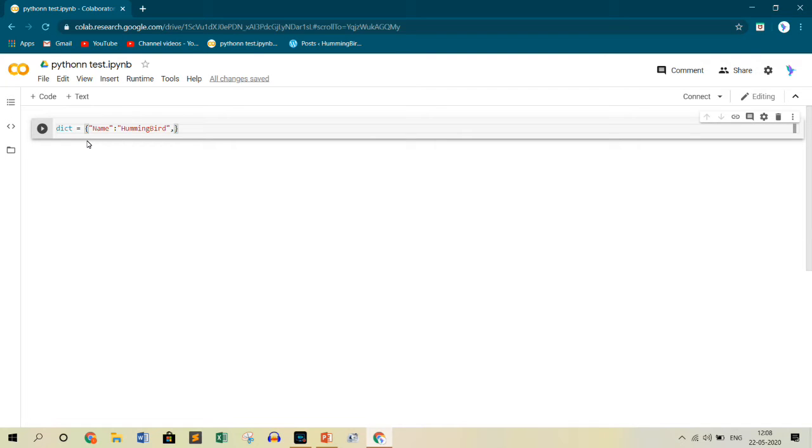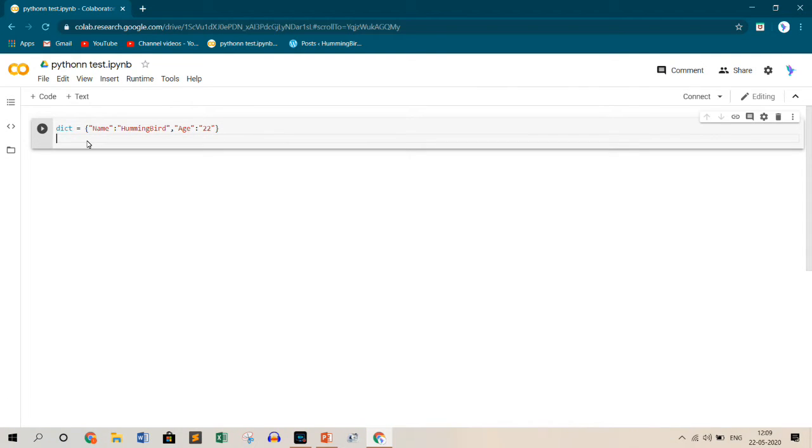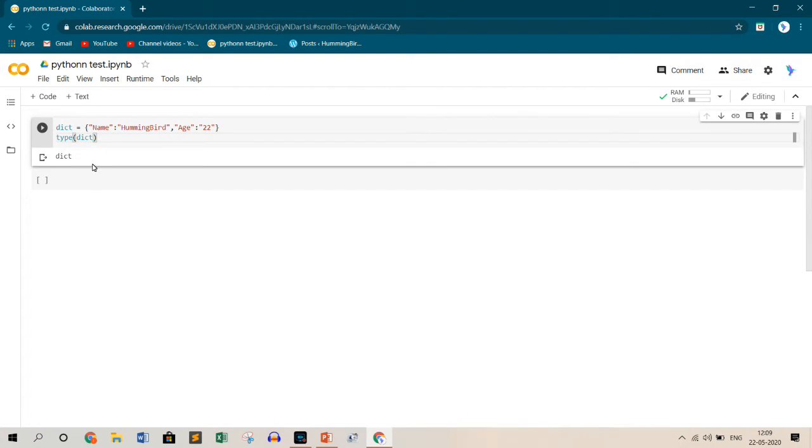These dictionaries can also hold any type of data. It doesn't mean it should be particular to a string or an integer or a float. It can store any kind of data. So we'll add age also now, and assign a value to it. Consider my age is 22. Now our dictionary is ready. We'll see what it is using type of dict. As you can see, I got it as dict, that is a dictionary.